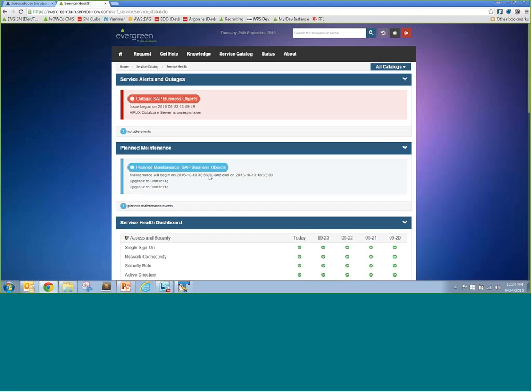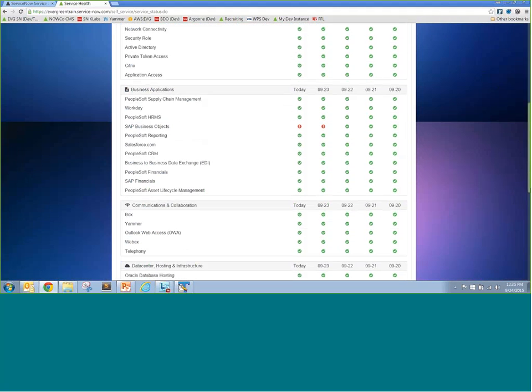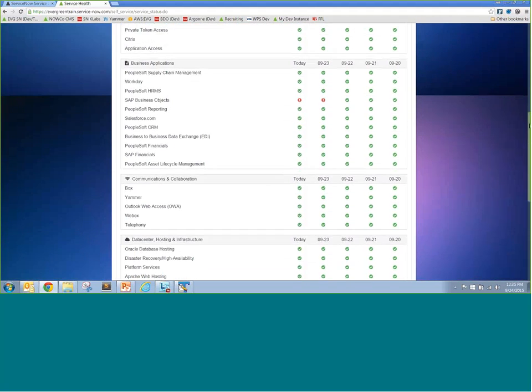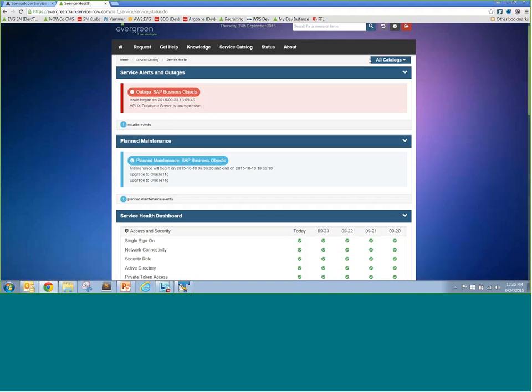Here are any of the upcoming planned maintenance activities, as well as the health of our services over the last 5 days, right? And I can obviously see that one of our services here has some outages and has been going on for a couple of days. And this can show your degradations, your outages, as well as any upcoming planned maintenance activities.